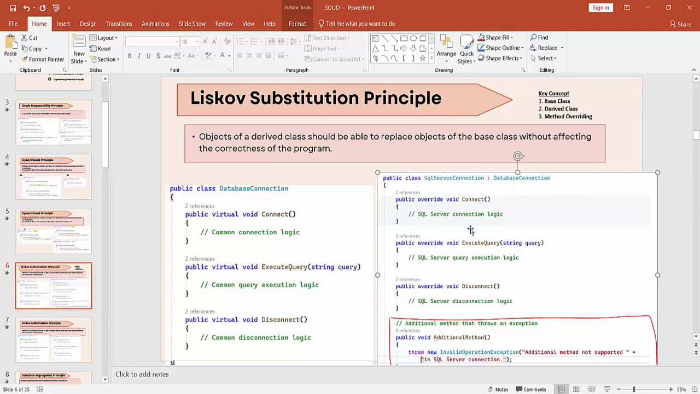So here if you see, we have created four methods. One is connect, the second one is execute query, the third one is disconnect, and the last one is an additional method. For connect, I'll implement the SQL Server connection logic. In execute query, I'll add the SQL Server query execution logic. In disconnect, I'll add the SQL Server disconnect logic, okay? But here I have additionally implemented one more method, the additional method, and from there I'm throwing an exception, a new InvalidOperationException.